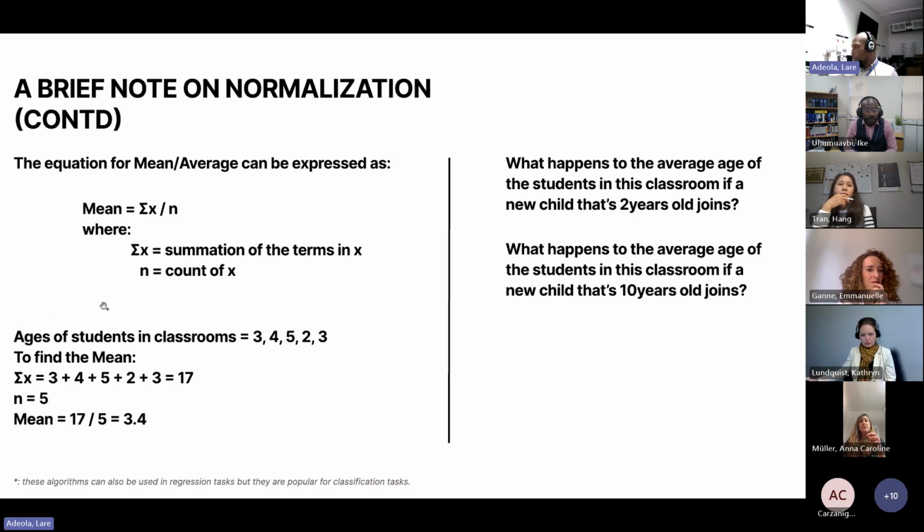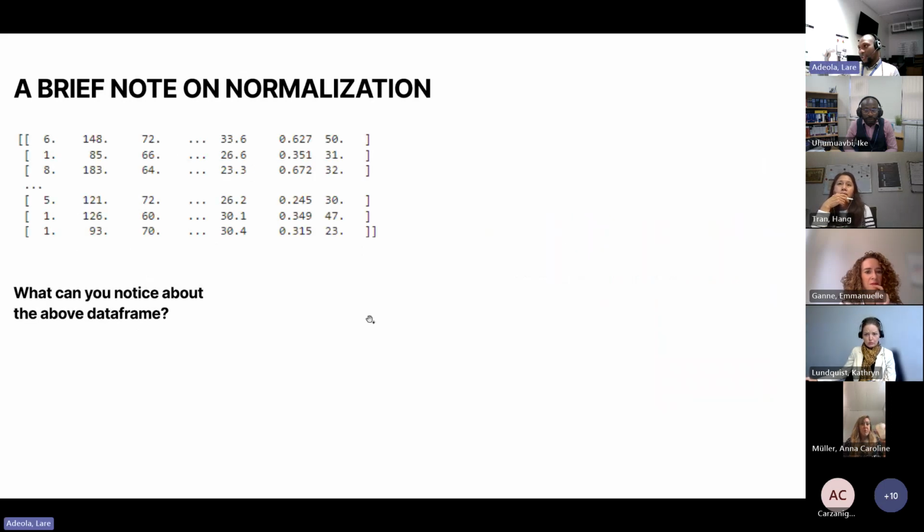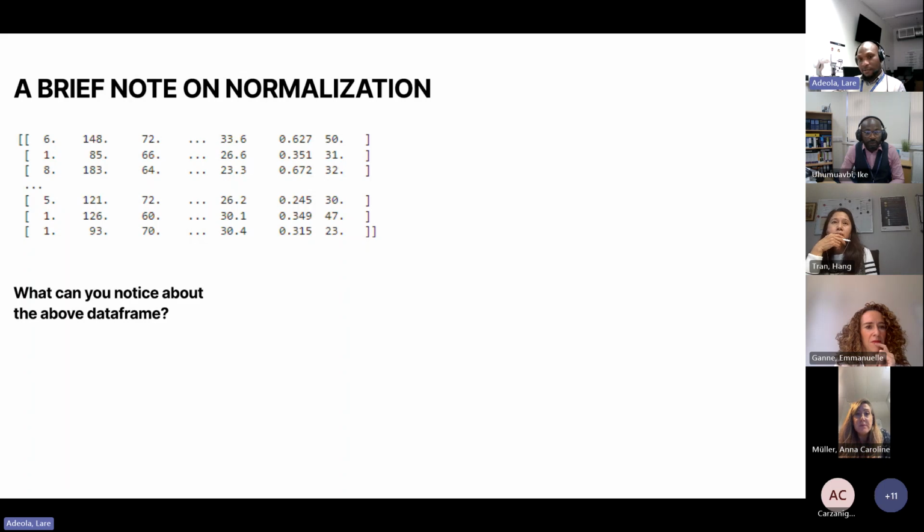So basically, what is happening there? Let me go back. So basically, what we can see here is that in each column, for example, column 2, the digits are very high. You understand? We have 148 points, 85 points, 183 points, while in column 1 it's just 6 points, 1 point, 8 points. In column 5, for instance, 0.627, very small, 0.351, 0.672. There's going to be a problem if we use this data set like this. It's going to tilt towards column 2, because the influence of column 2 will be too much compared to other columns. So how do we solve this? And this is what is called normalization.